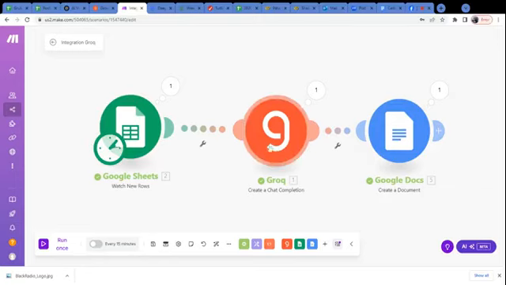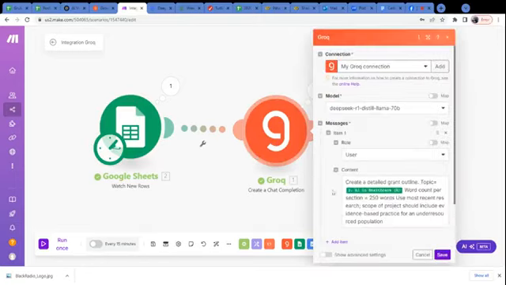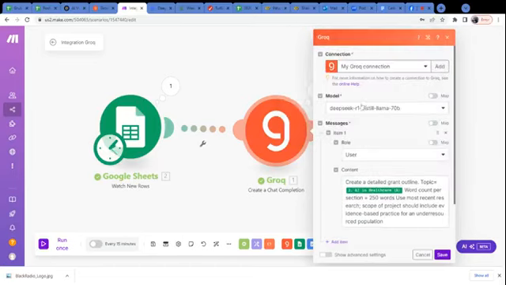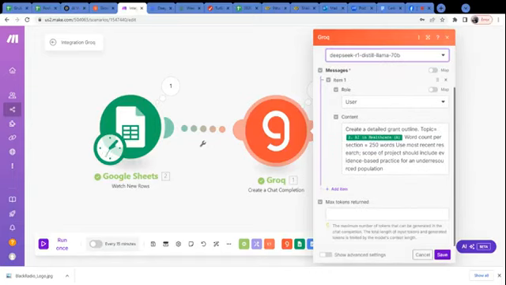In Groq, what you want to do is set up your API. Make sure that's in place. You want to go ahead and select your model, and this is your AI model. Again, we're using DeepSeek Distill Llama. And then you want to go ahead and enter your prompt here.